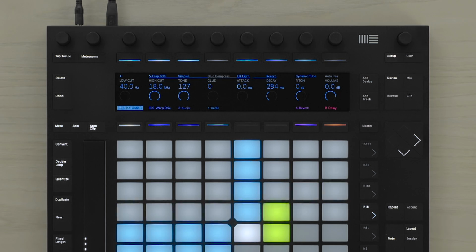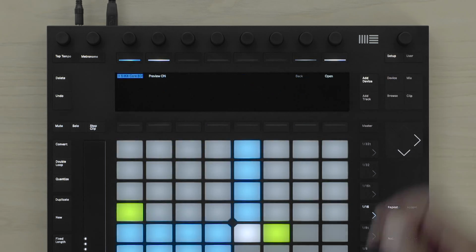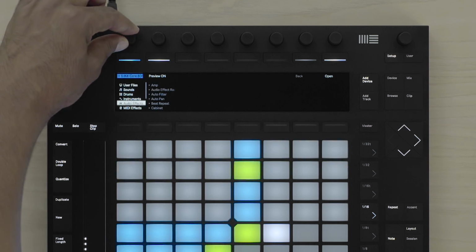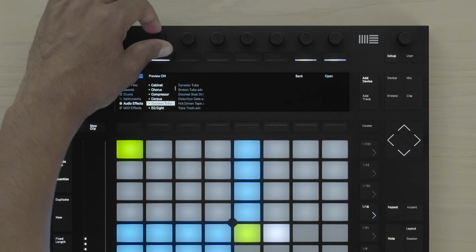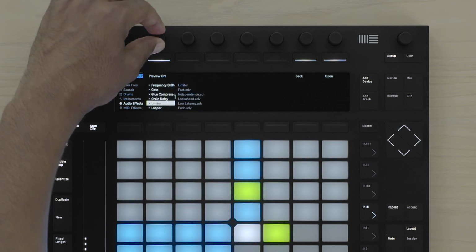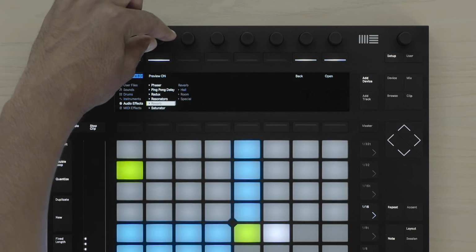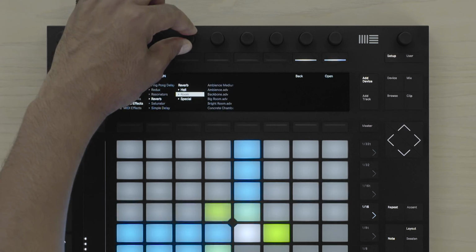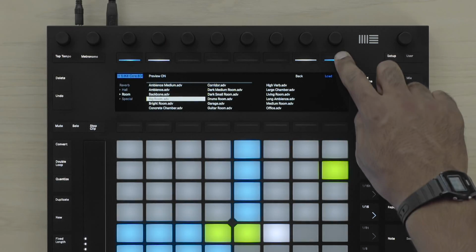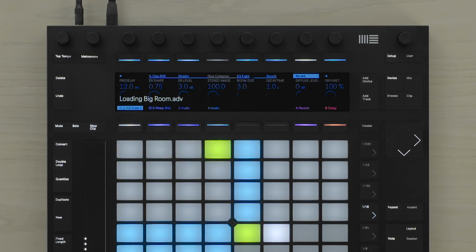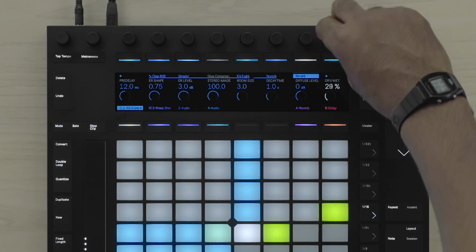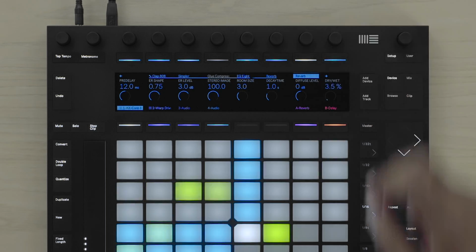Lastly, recording automation is another way of recording the movement of parameters of specific devices. I'm going to add another reverb, which is affecting the entire drum rack kit. I'd like to record the movement of the dry-wet encoder.